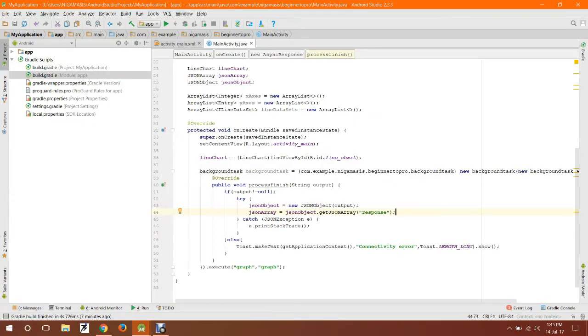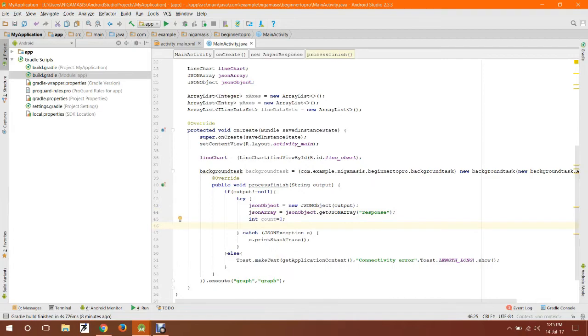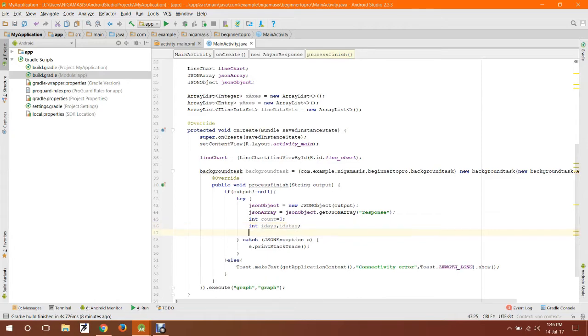So we got the values. Now we have to assign a counter, because two datas are there, right? So the counter loop will run until the two datas, not more than that. And I have to assign idatas, another integer, where I'm going to store those days and datas. Because that is JSON encoded, right? So we have to extract those.